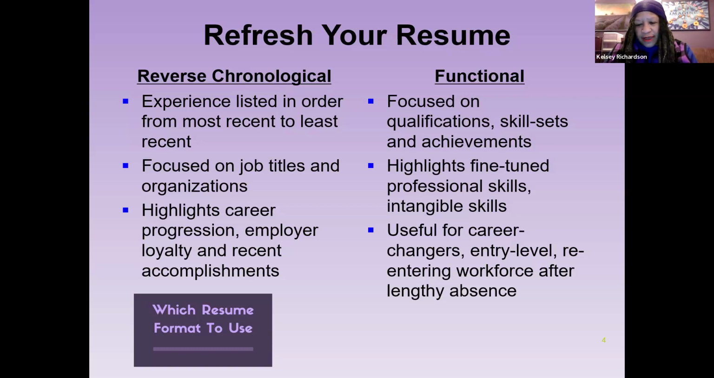Whereas with the functional format, the bulk of the resume talks about your skills, and then you just list at the bottom of the resume where you worked and the experience that you've had. That focuses more on your skills, which can highlight your transferable skills, which is what you want to do when you don't have much direct experience in the field that you're looking for a position in.